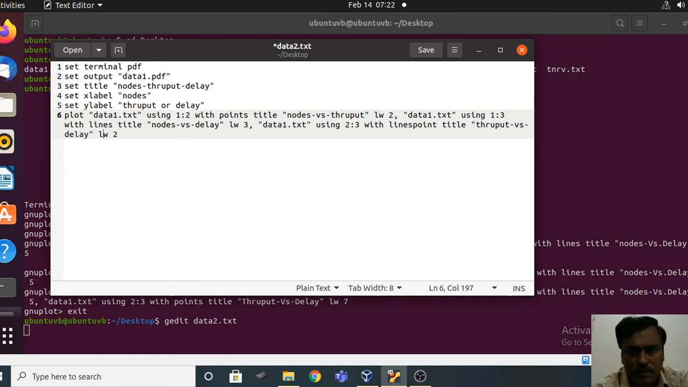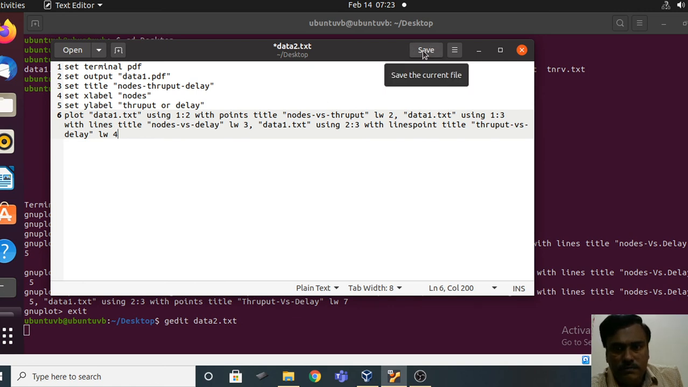Line width you want to use as say 4. So I have used different line widths and different ways of plotting the graphs using lines, points, and lines points. So this is the code. You have to remember the name of the file that you have given in the code, that is data1.pdf, right? So you have to click on save.